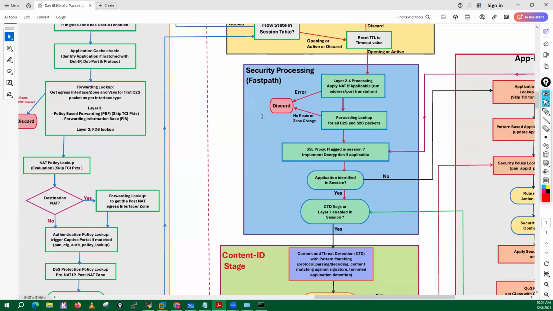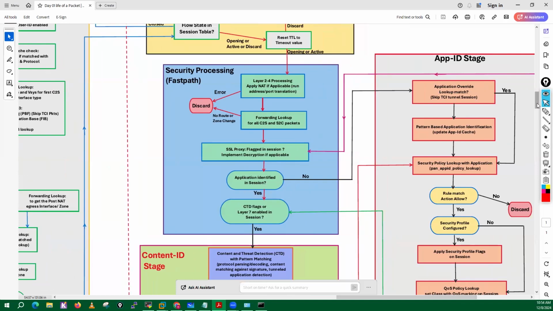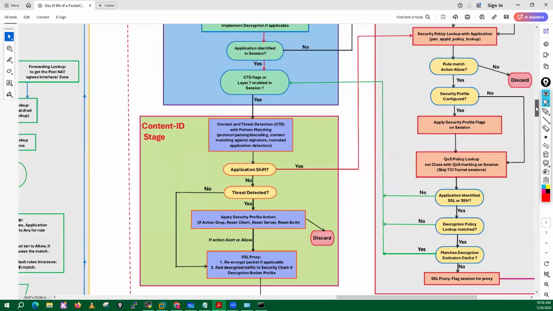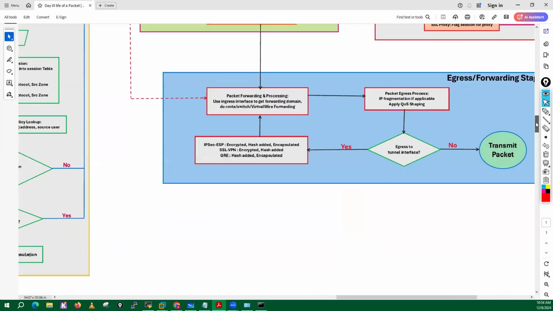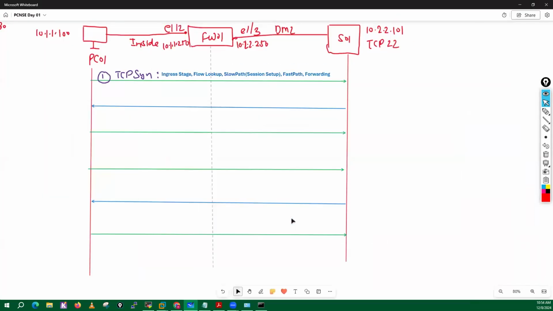Then after slow path, it will go into your fast path. After installing the session into the session table, it will go into the fast path. Okay, and guys, I have not introduced App-ID and Content-ID here in this packet because TCP SYN will not go through App-ID and Content-ID because it does not have any layer 7 data. Directly, it will go into the egress processing or forwarding stage. Okay. So this is how your TCP SYN is processed by the Palo Alto firewall.